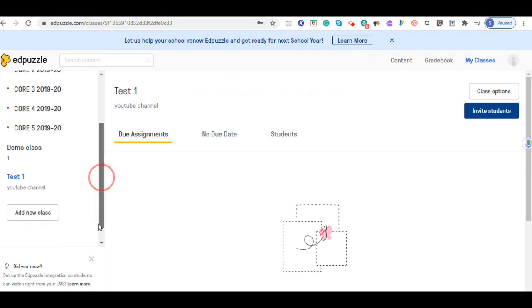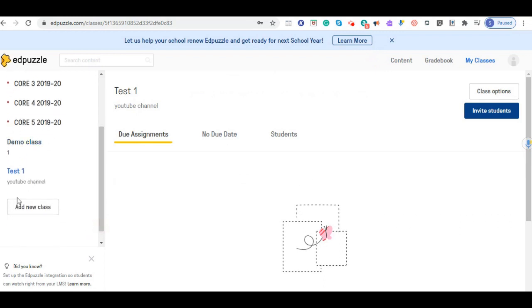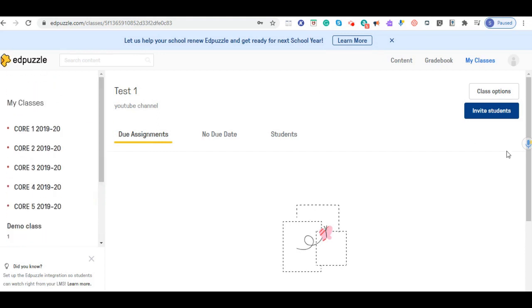So that way your classes will be created here. Today I created 2 new classes, demo class and test 1 class. Now let's explore how to create content, the video lessons. To create content, go to your top right toolbar and click content.